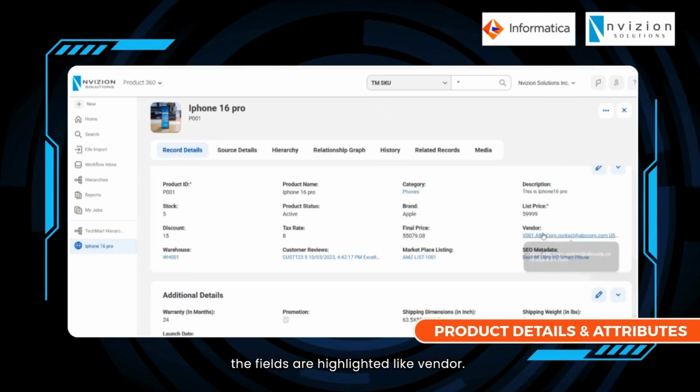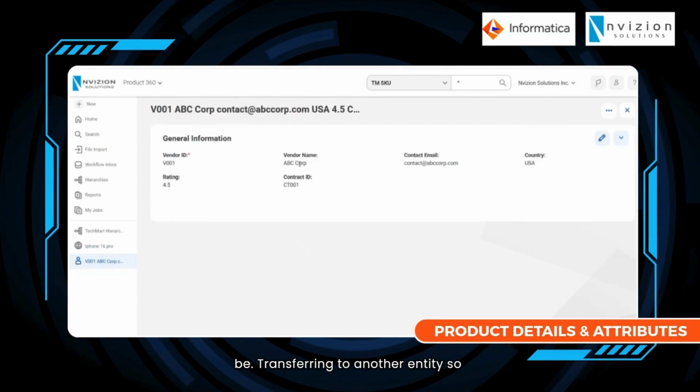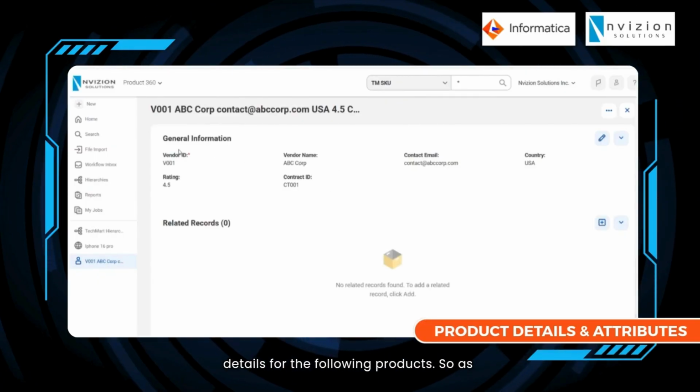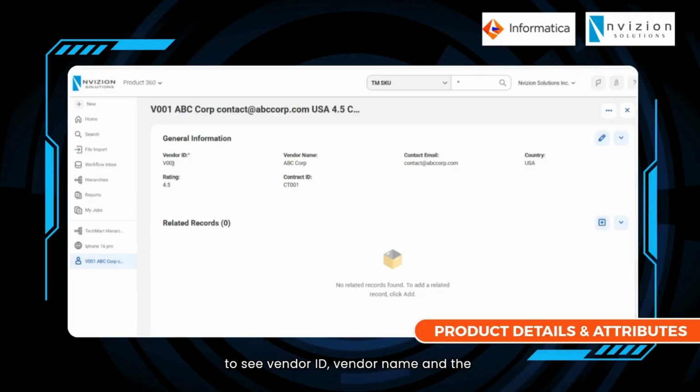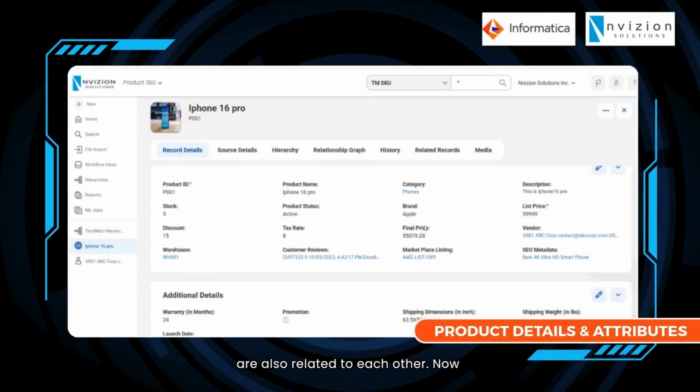We can see some of the fields are highlighted, like vendor. These are the reference fields. Once you go inside this field, you will be transferred to another entity, which will show you the vendor details for the product. As I went inside it, you can see the vendor ID, vendor name, and the email. So this is how different entities are also related to each other.